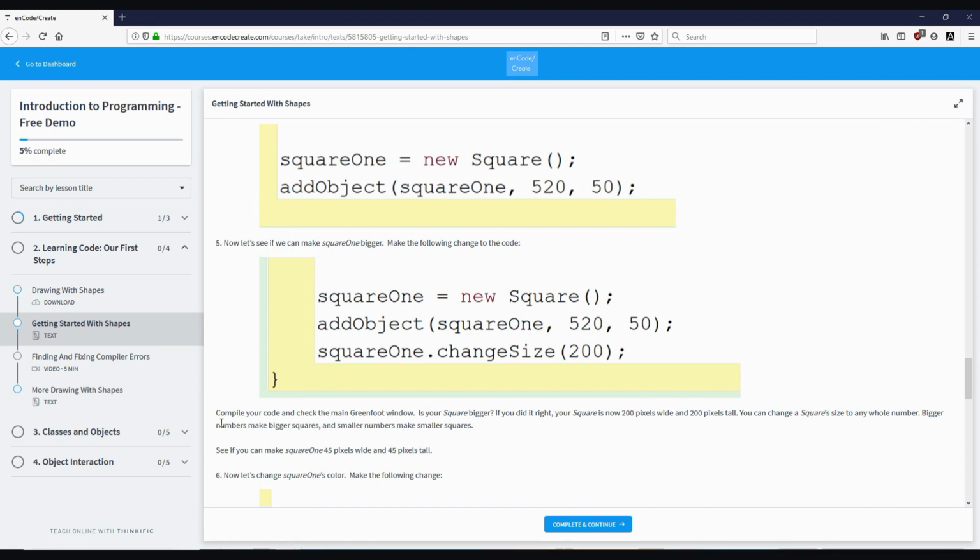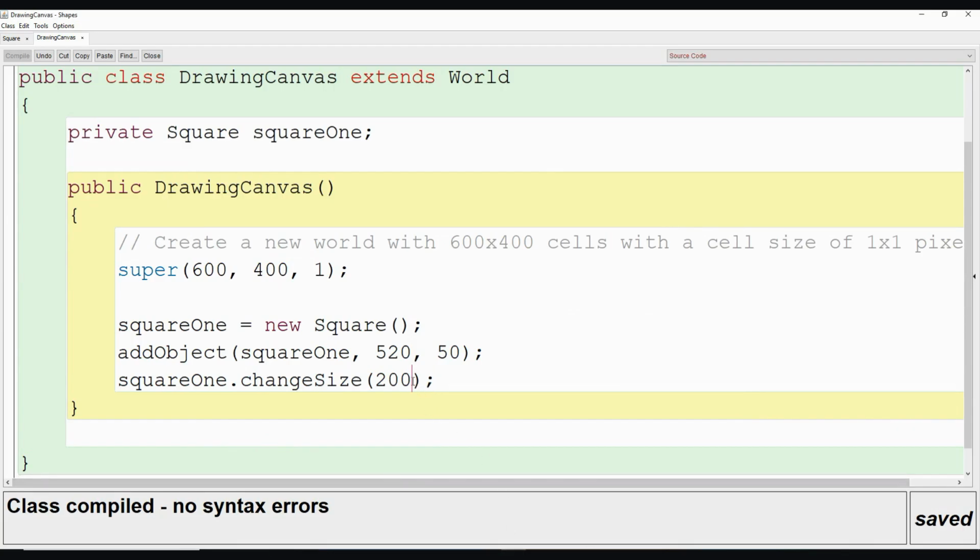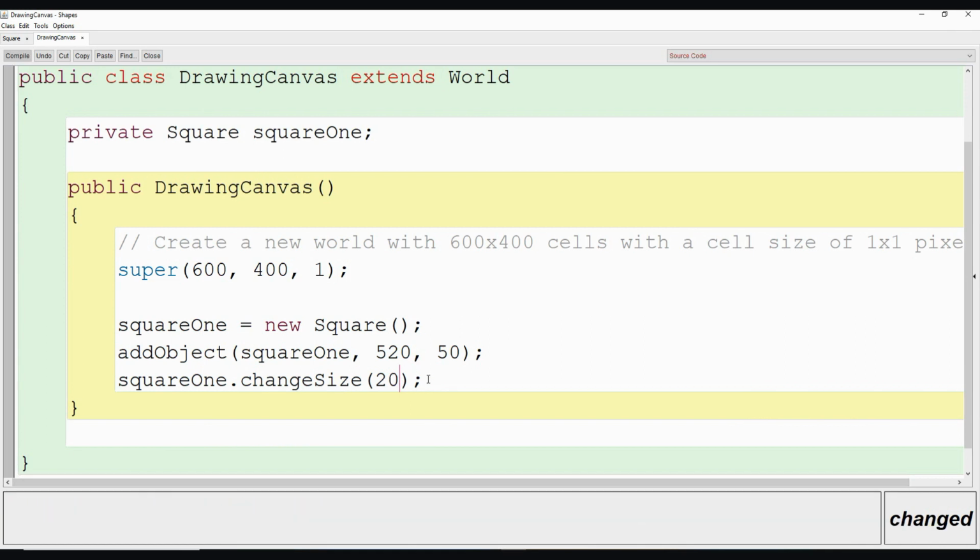Now it's asking if I did that correctly. It wants me to make it 45 pixels wide and 45 pixels tall. Since our square is too big, let's go back to the line where we change size. And instead of 200, we're going to change it to 45.